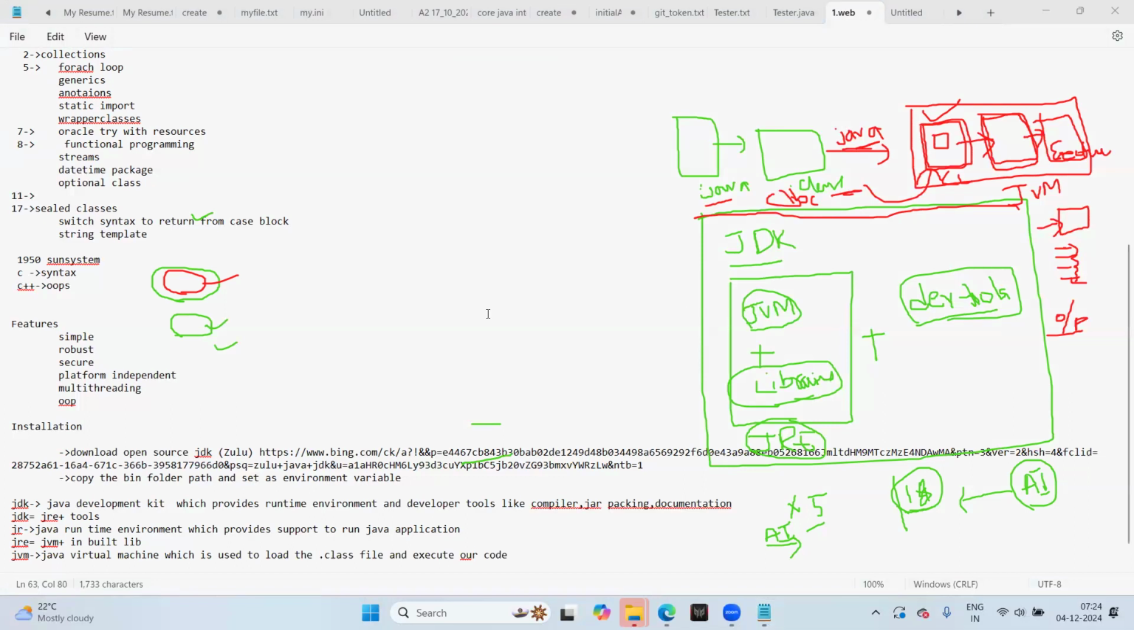Okay, I have a small question. When we're creating a package, is it part of the JVM, or will it become part of the libraries? No, it is not part of the libraries or part of the JVM. It is part of our application. Okay, that is the complete application.